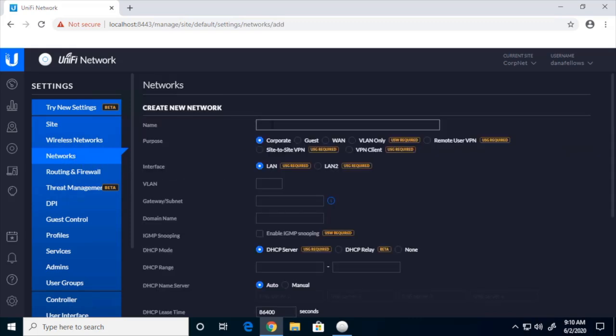On this page, we decide on a name. I'll call it BYOD, which stands for Bring Your Own Device. Now we're going to choose Guest for our network type. When we pick Guest, that network will be pre-configured with certain rules and policies to help protect our other networks.